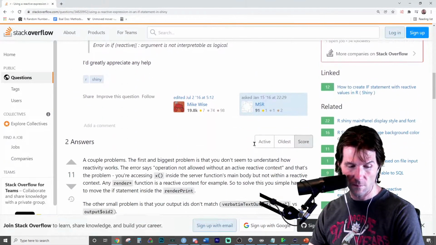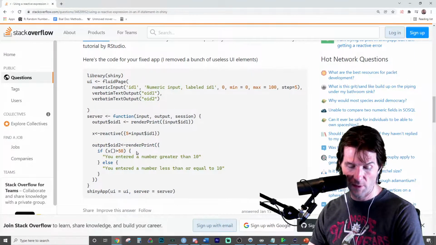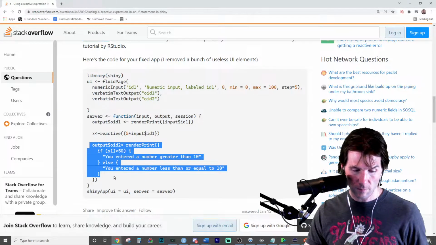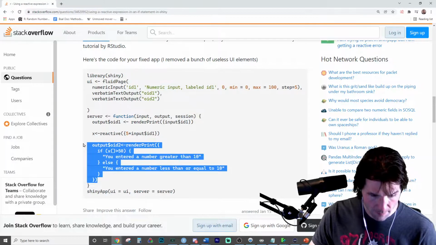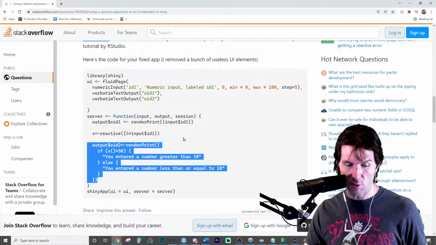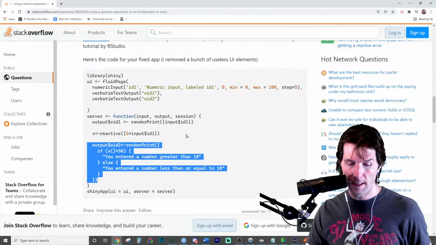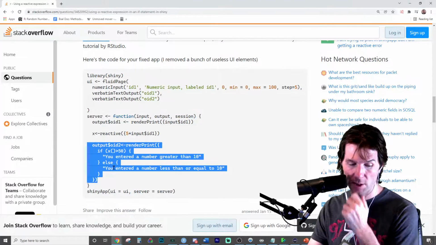A couple problems right here. If... So render print. If this... You entered this. Okay, so here's the code right here. And so this ends right here. And they have right here that X is stored as a reactive value. And if so, we need to store the click as a reactive value.